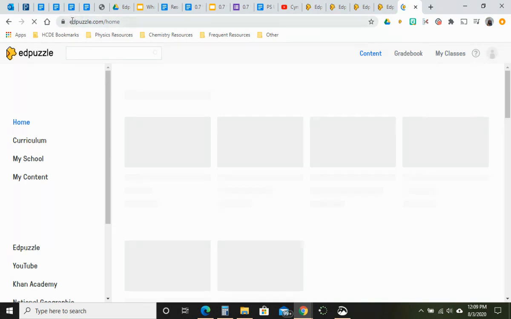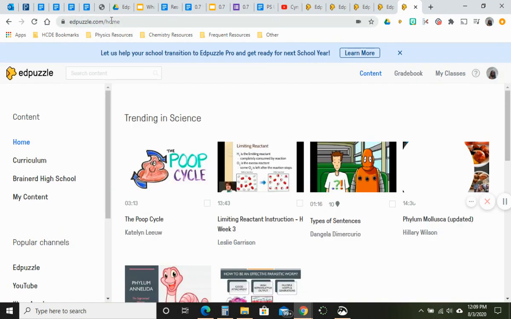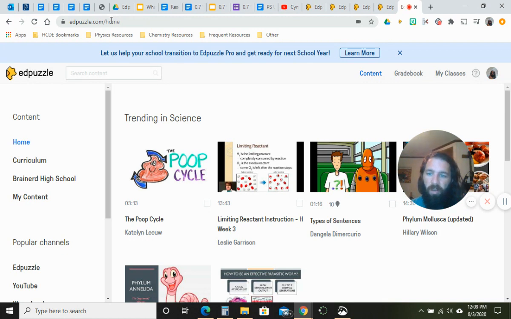So it would just be edpuzzle.com. Mine is automatically going to the home page, but I think if you just go to edpuzzle.com, it will take you there anyways. Making an account is really easy. You can do it with your HCDE Google account, or you can do it with any Google account probably. And that will help you tie it in with your school if you have other teachers in your school who are also using it. Anyways, you get here, and you're going to go to your content tab.